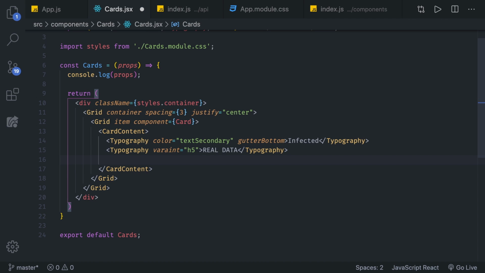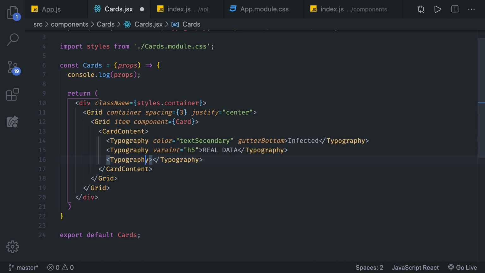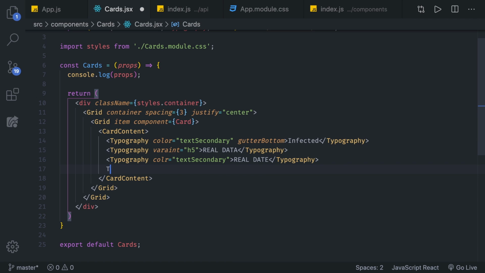Below that, we are going to have another Typography. And this one is as well going to have a color of textSecondary, and it's simply going to say the date. So how are we going to get the date? Of course, we are going to fetch that from the API. So REAL DATE, we are going to leave that for later. And then we're going to have just one more Typography in here. Bear with me.